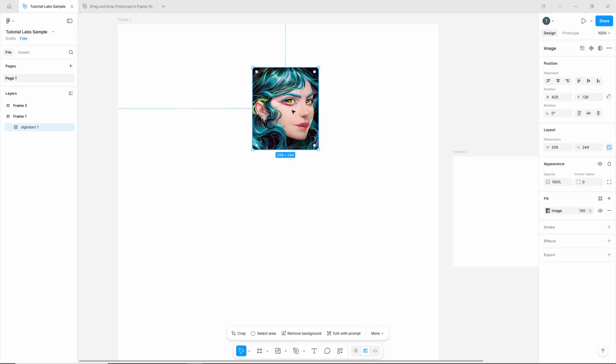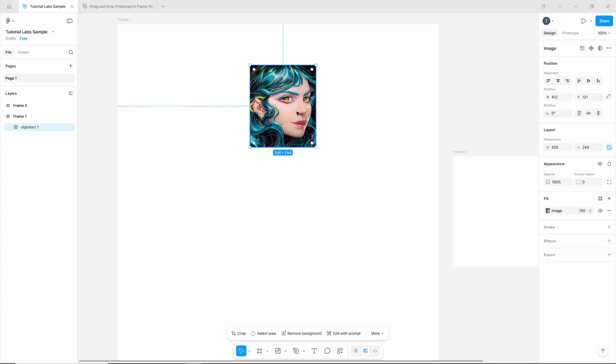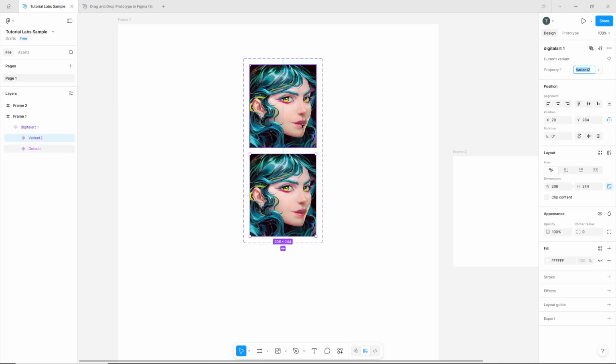Once your image is uploaded and placed on the canvas, shift your attention to the right side panel. Here you'll find the component icon. Click on it and then select the variant icon. This step is crucial because it allows you to create different states of your flip card, which is what makes the animation possible.